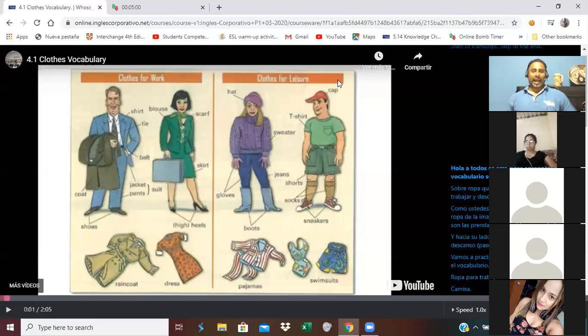Okay. At this moment, does anybody have any questions about the meaning of this vocabulary? Do you have any questions referring to the pronunciation or the meaning of any vocabulary words that we see right here on this chart referring to the clothes for work and clothes for leisure?